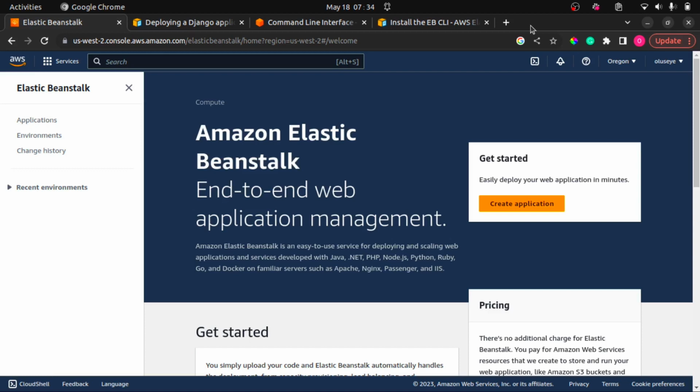Before we begin, it's essential for you to have a basic understanding of Django and AWS, and familiarity with Python and the AWS Management Console would be very beneficial to you. But if you're new, I'm going to explain these things along the way. So without further ado, let's get started.